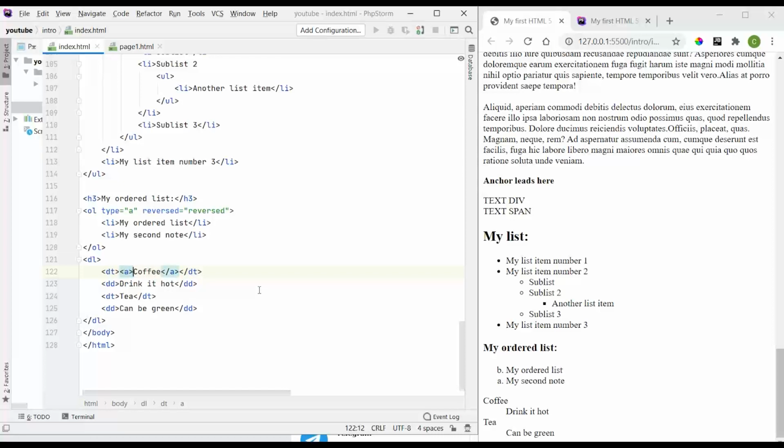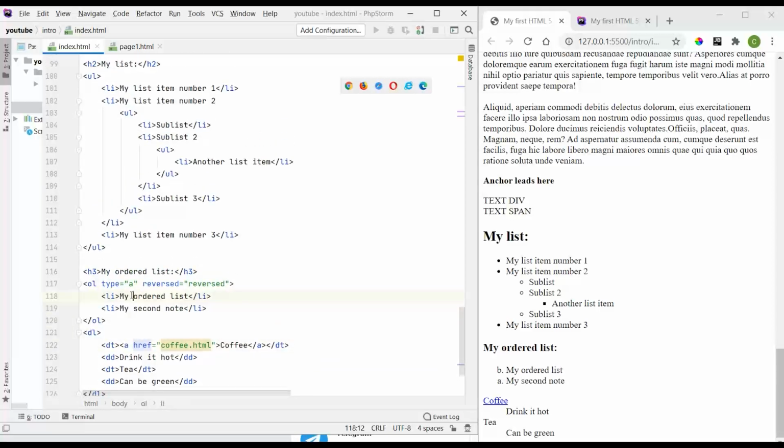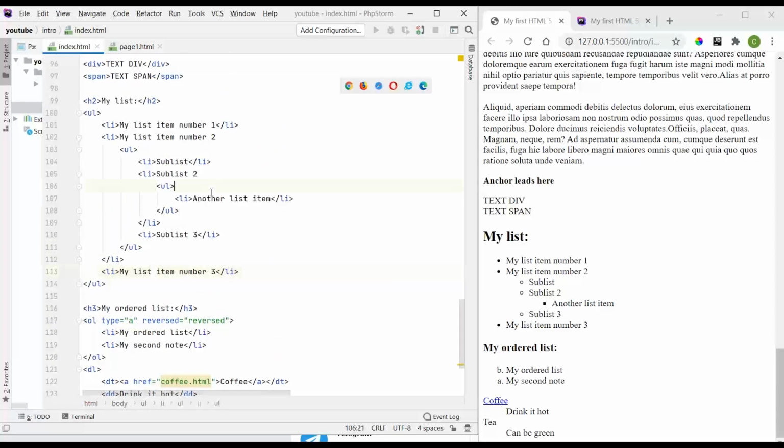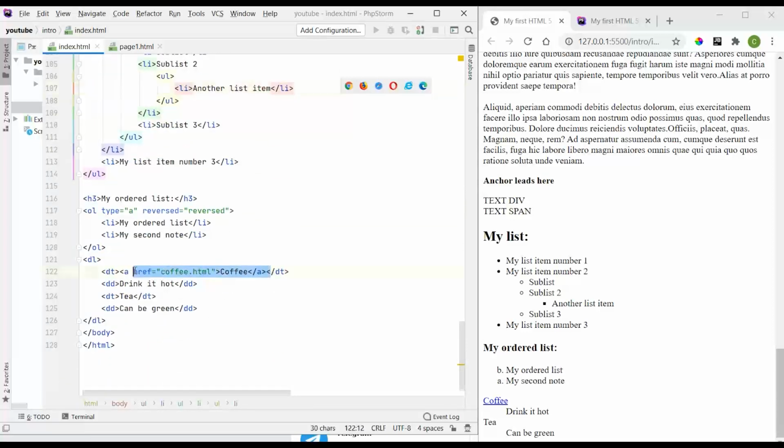For example, href, like for example coffee.html. We don't have this page created, but if we create it, it will lead right to it. And also we can do it for li tags. You can put anchor links in them.